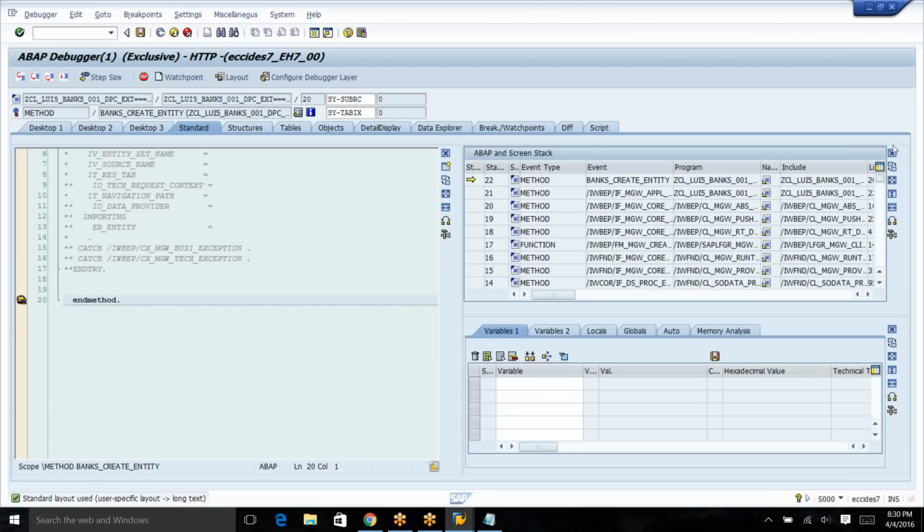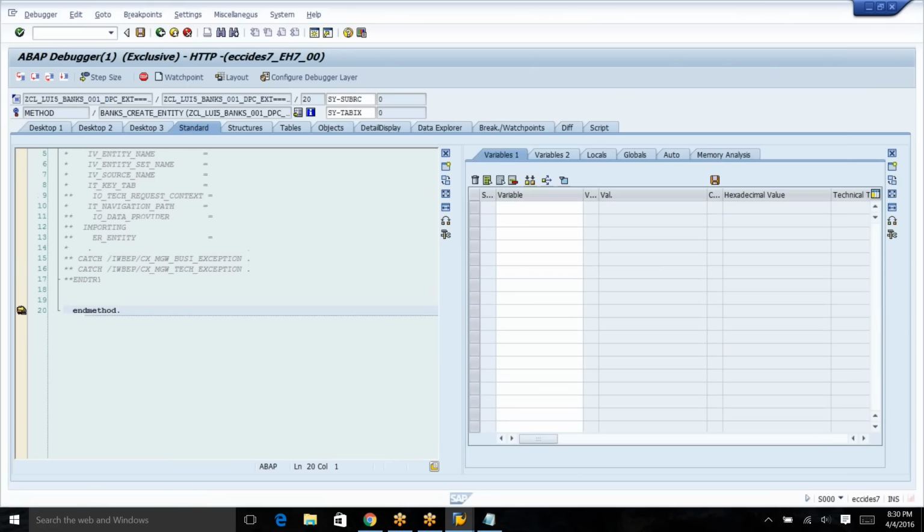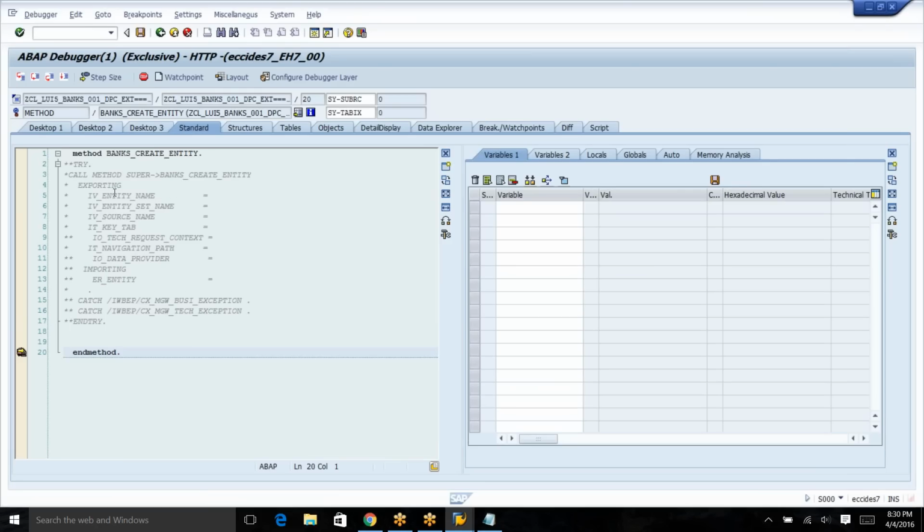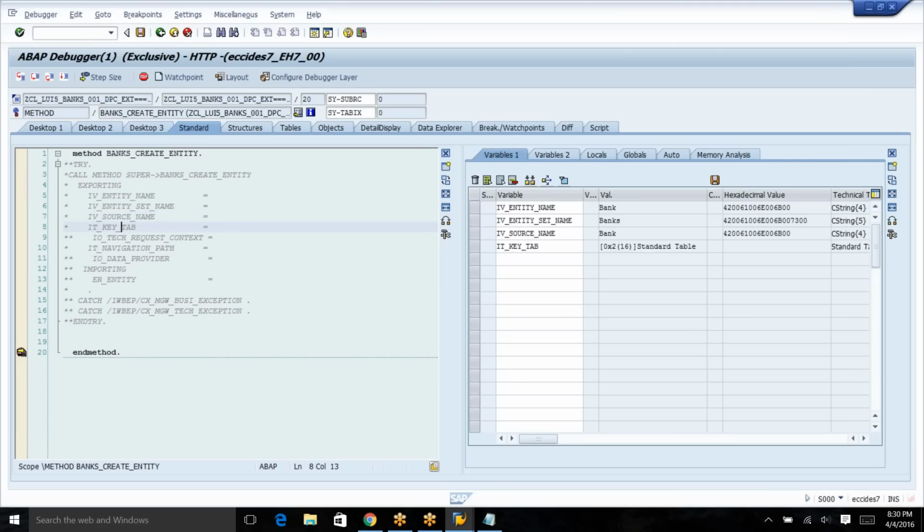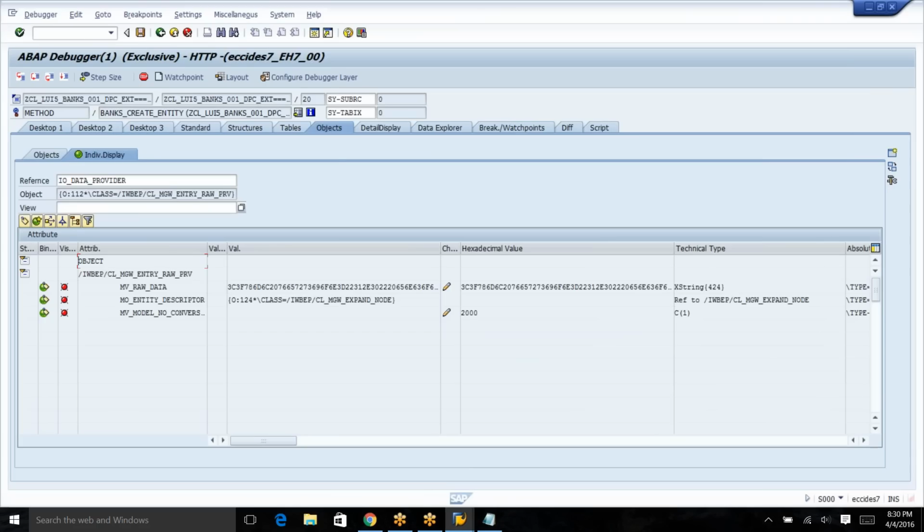So it hit my breakpoint, but let's see all the input. What are all the input parameters? Entity name is bank, entity set name is banks, source name is bank, since we originate the request from the same entity that we wanted to create. In the IT key tab it is empty. In the IO tech request context, we don't see anything there. Okay, IO data provider. Actually, in the IO data provider, this is where we request our information.